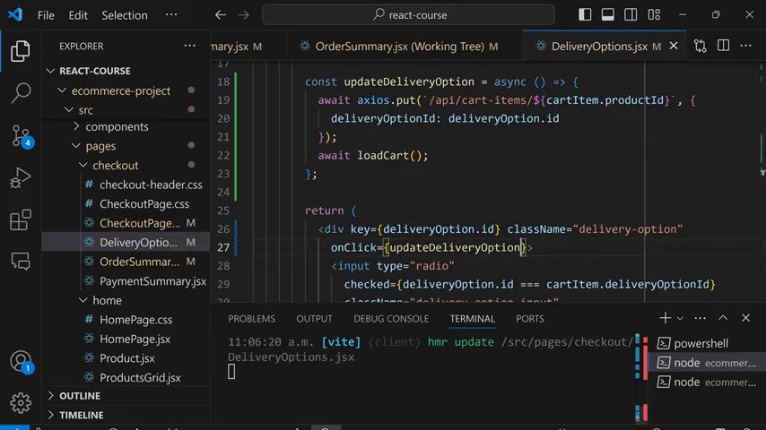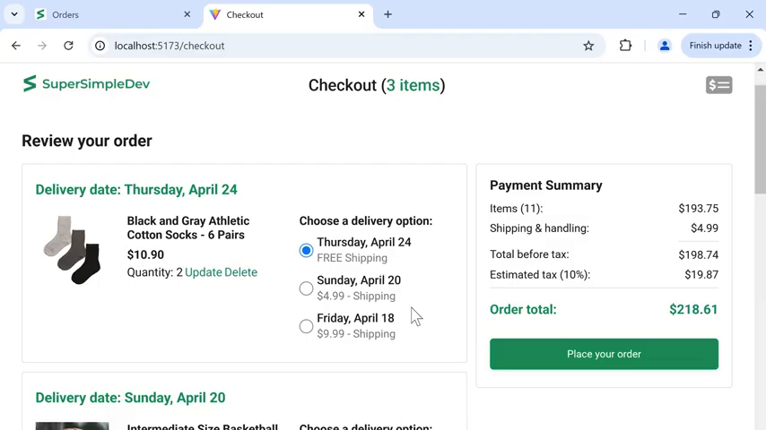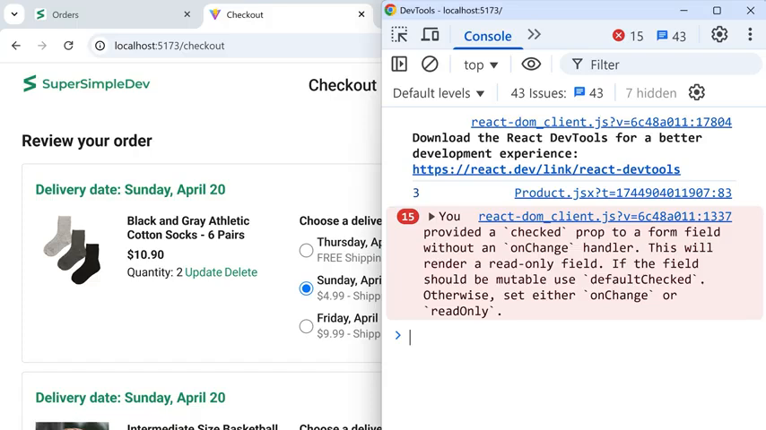Now let's go to the website and we'll try changing a delivery option. And now you can see that it updates when we change the delivery option. Now, one last thing here is if we open the console, we're going to get this warning message saying we provided a checked property without an onChange handler. So let's fix this warning.